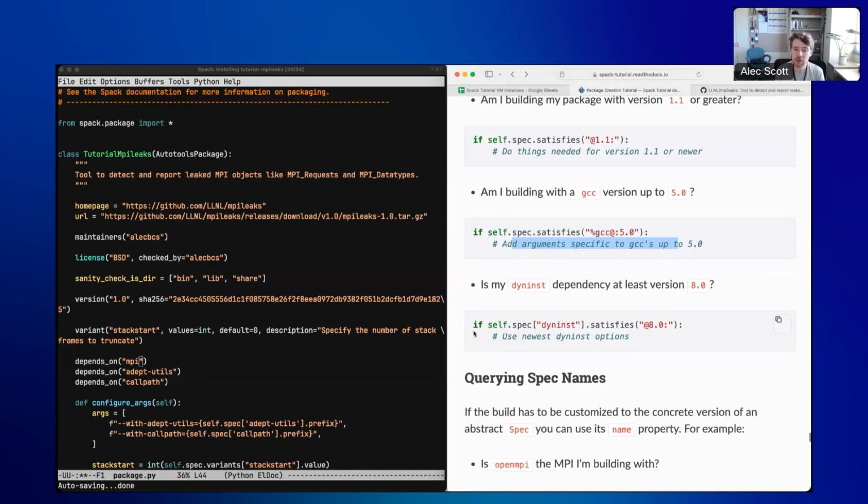You can also do this for dependencies. Just as we saw when we added in the adept-utils path and our callpath, we can refer to our dependencies and query values about them by querying self.spec and the name of the dependency. So we'll do self.spec, name of the dependency, here satisfies. We're looking for, basically, if I'm using, in this example, Dyninst 8.0 or later, go ahead and use a couple of these new Dyninst options that didn't exist before.